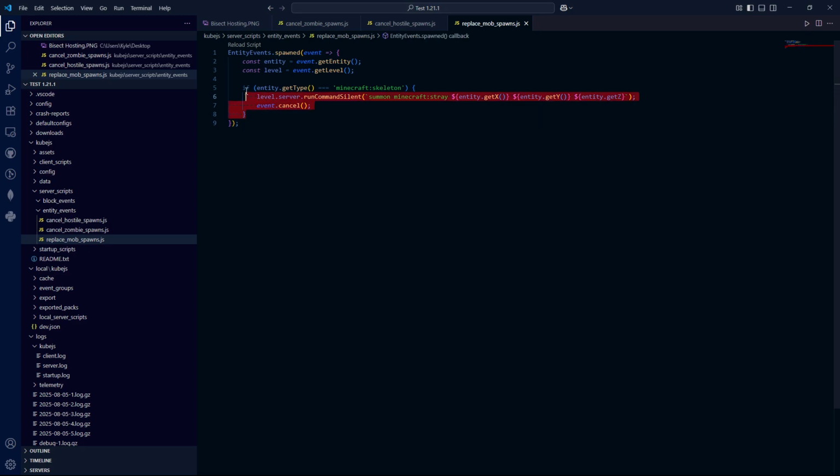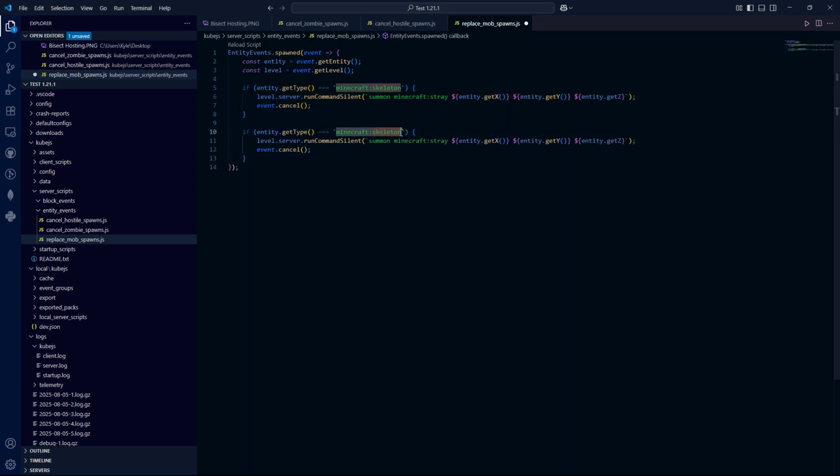Another example of this, let's say we want to replace spiders with cave spiders. Well, that's real easy. That's just copy and paste. We want to replace spider with cave spider. And again, you can apply this in many different ways. I recommend you work with this and come up with another example yourself.